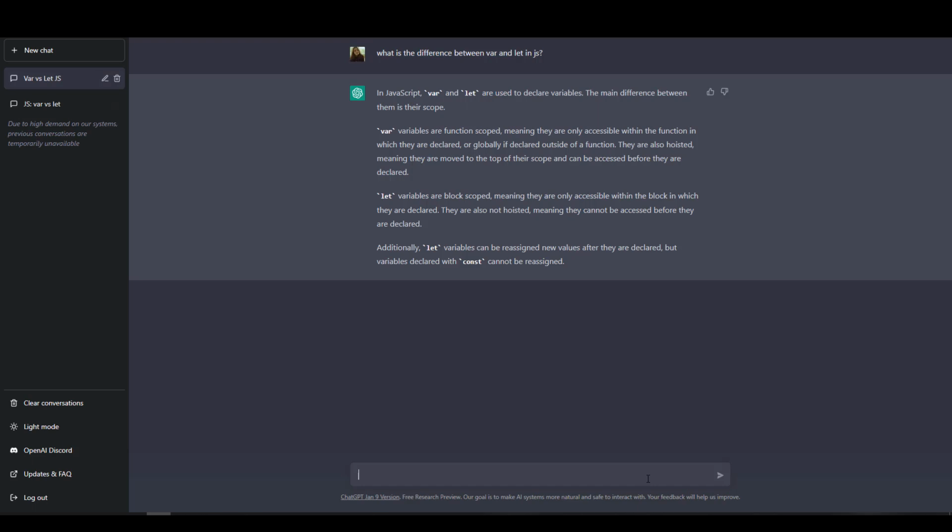So shortly, I would say that variables declared with let can be reassigned, and var is function scoped. It can be used with the const keyword to create variables that cannot be reassigned, providing better variable immutability. Okay, let's continue.